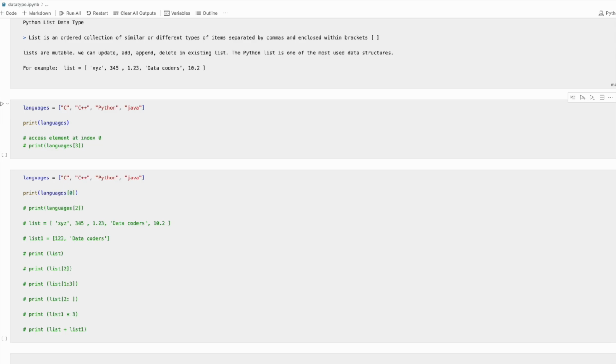First I will start with a definition here. So what is a Python list basically? A Python list is an ordered collection of similar or different types of items, separated by commas and included within brackets. So what does it mean? Here we'll break it into pieces and understand it.